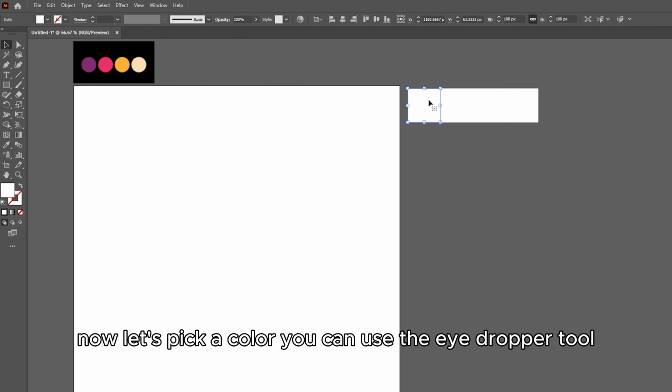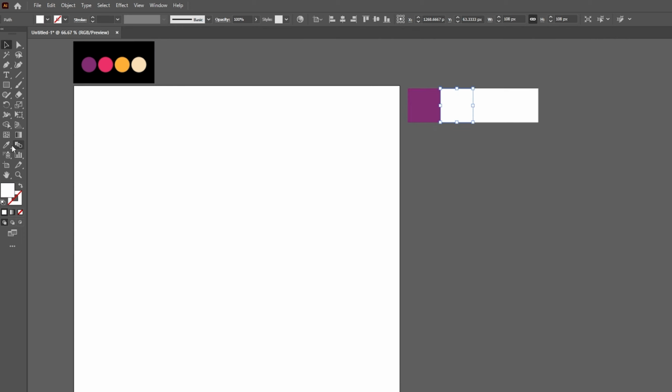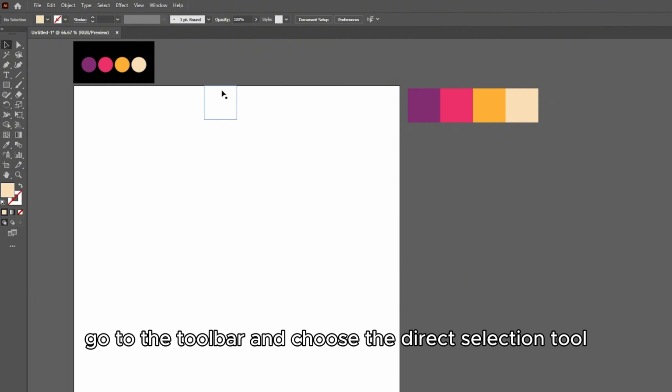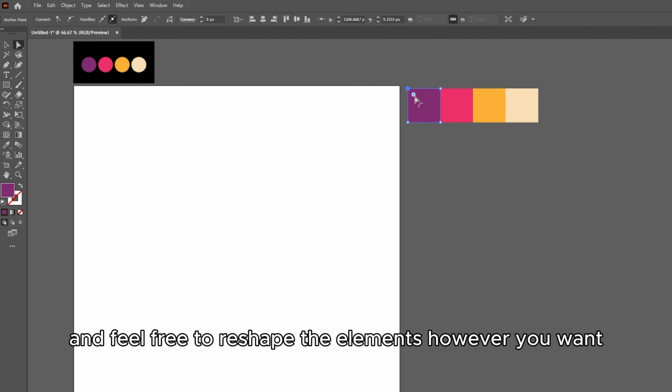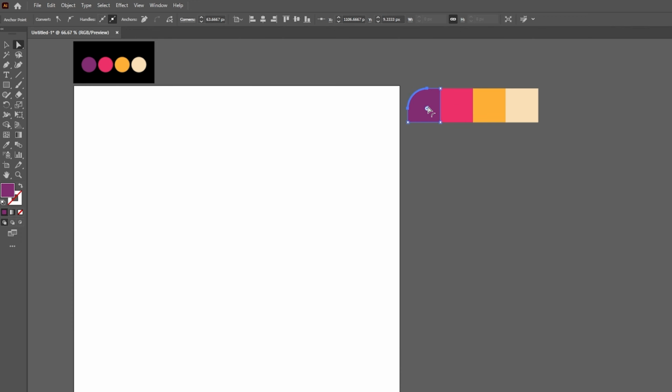Now, let's pick a color. You can use the eyedropper tool to sample any color you like. Go to the toolbar and choose the Direct Selection tool, and feel free to reshape the elements however you want.